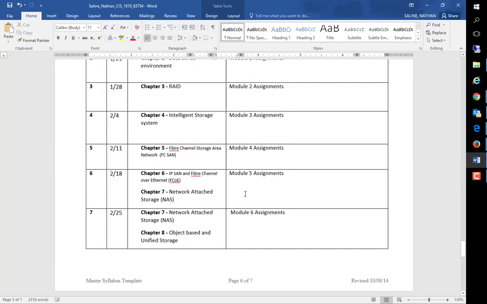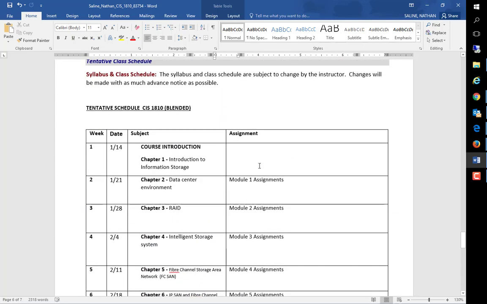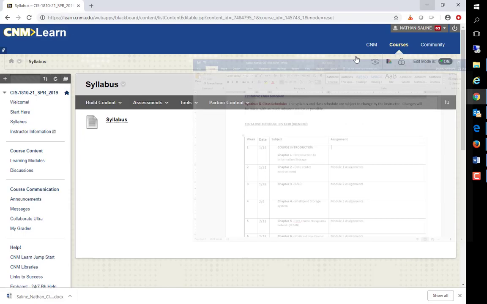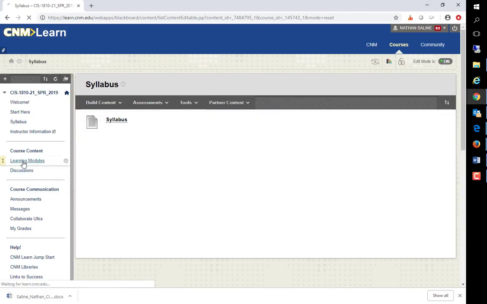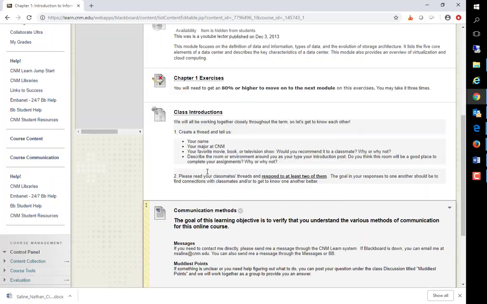So in the syllabus this week, there's nothing really to do, but all I want you to do is go through the first module, introduce yourselves, that kind of thing, and start the reading. Okay, so what you need to do is start your reading. In learning modules, you go in here and you'll see where the assignments are and things like that.